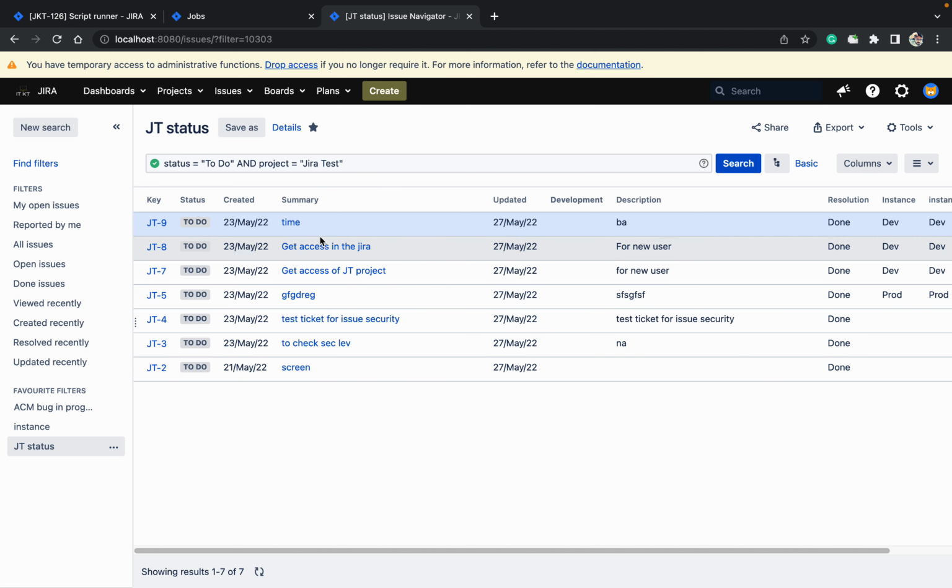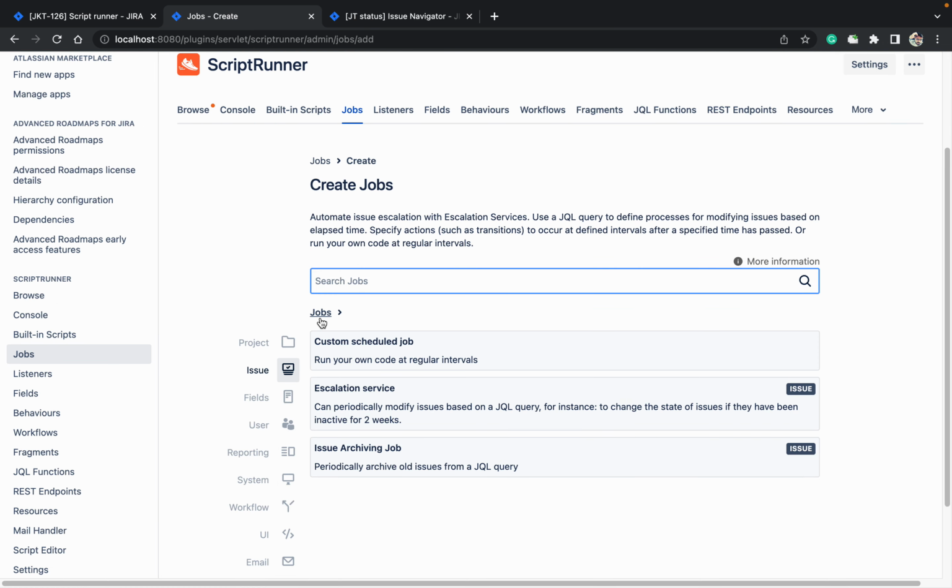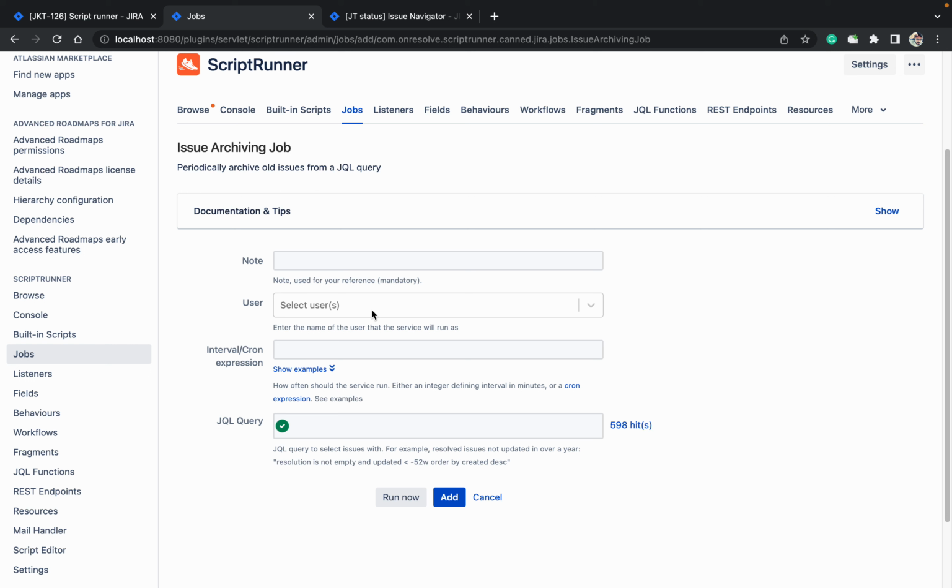All are updated on the 27th of May, and all are created on the 23rd of May. I will show you what I want to do. Just click on create jobs. Do you want to create a custom field, escalation services, or archive issue? I want to archive issues, because I don't want these old issues.